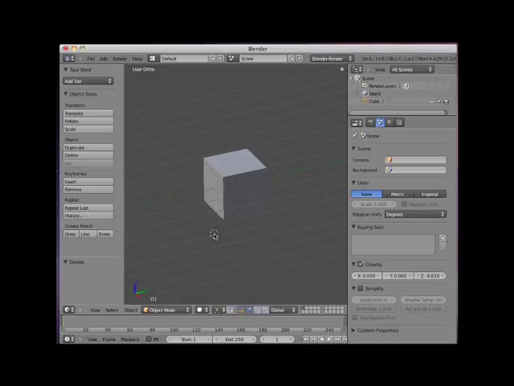Hi, welcome to this Blender video tutorial entitled SimpleDeform. The SimpleDeform modifier is an object mode deformation that applies a twist, bend, taper, or stretch deformation to the modified object. To demonstrate the SimpleDeform modifier, I've placed the default cube object in my Blender scene.